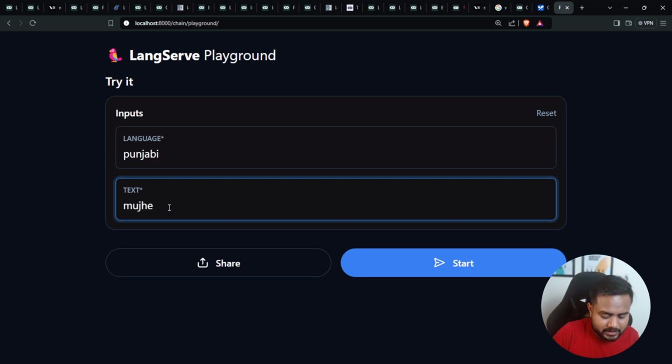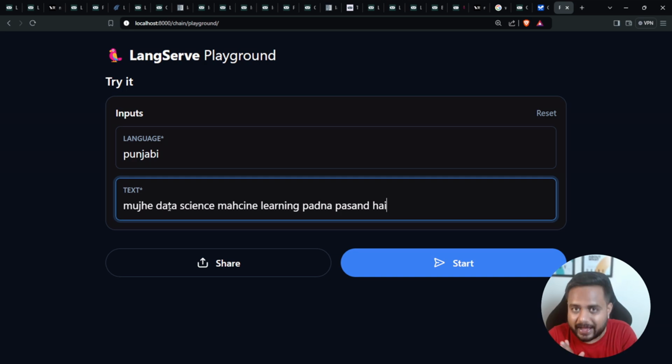मुझे data science, machine learning पढ़ना पसंद है. ठीक है. So I wrote this in Hindi. मैंने हिंदी में लिखा हुआ है and I know Hindi very well. Yeah. So let's start now.